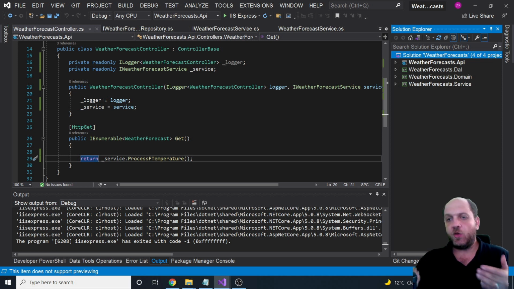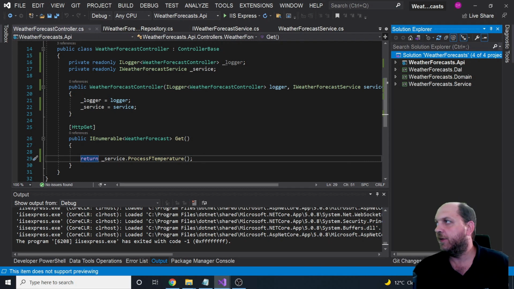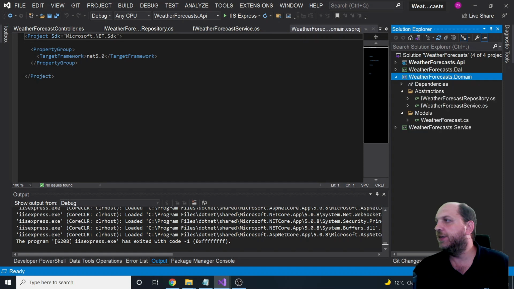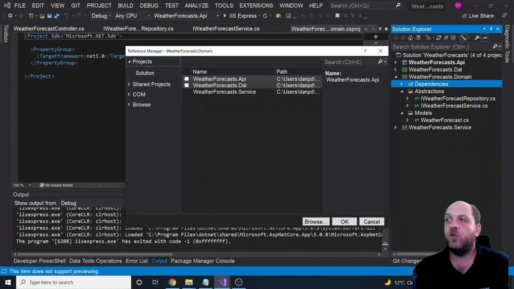Now, of course, in this type of layer, once again, as said, this is the very core of our application, and it should be self-sufficient. So the domain layer should never depend on anything else. So if you go to project references, when you are on the domain layer project, you should not see any reference to any other project.